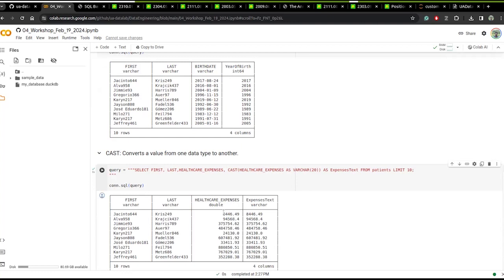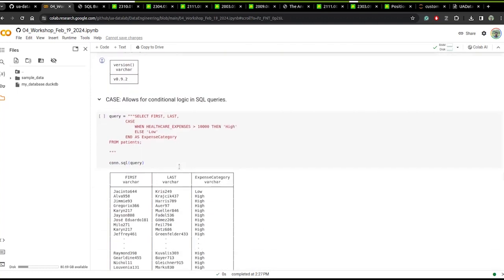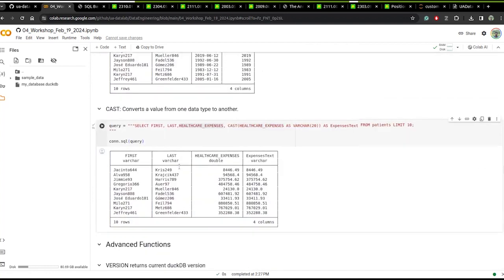So right now, the value looks the same, but the data type has changed because we have used a cast function. Initially, for healthcare expenses, we had a double data type since it's a number. Once we used the cast function to convert it into a string, the data type changed to a variable character. Okay, these are some 2 or 3 advanced functions.